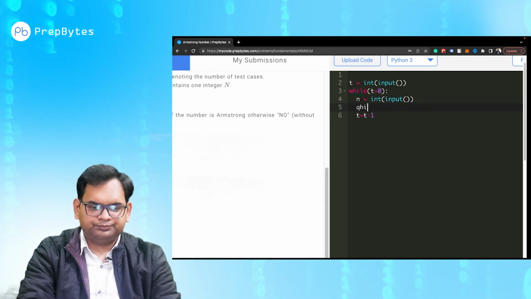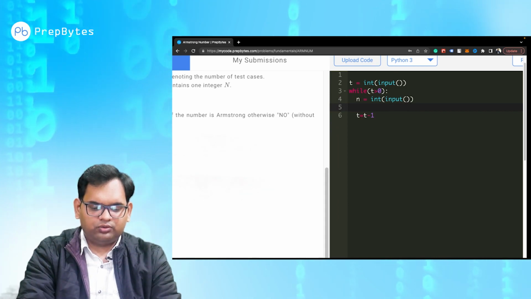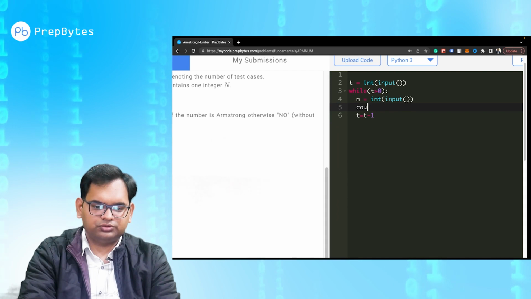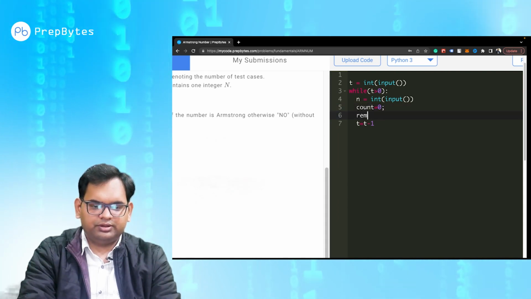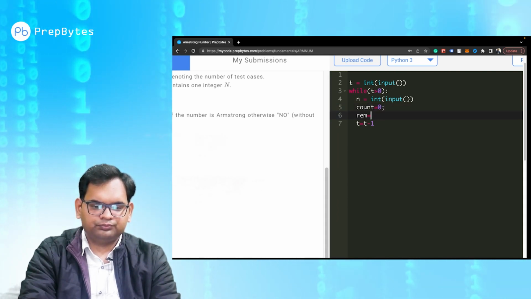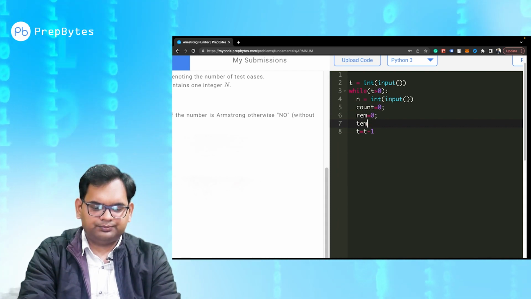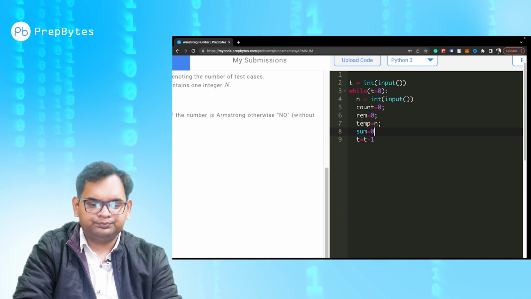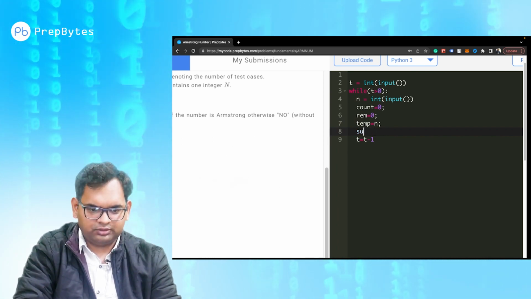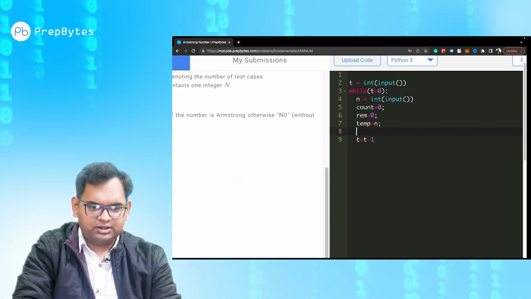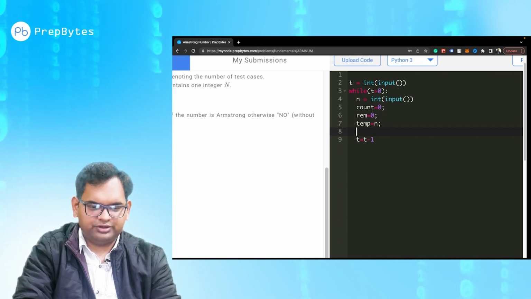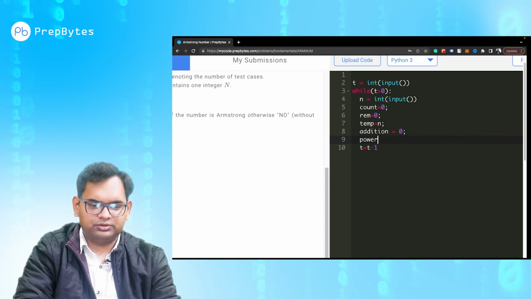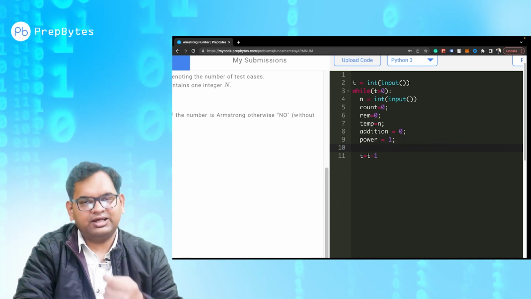Fine. So we need a count variable, so count equals 0. Okay, remainder equals 0, temp equals n. Fine. Sum equals 0. Okay, we cannot use sum as it's a keyword, it's a function. So let's have the value of addition equals 0. Okay, power equals 1. Power will be 1 every time in the loop as well.